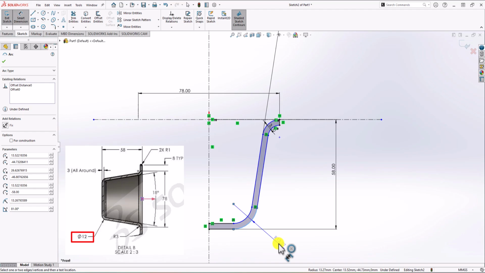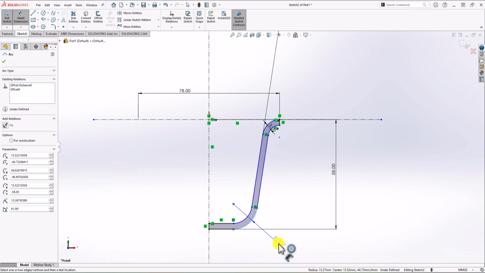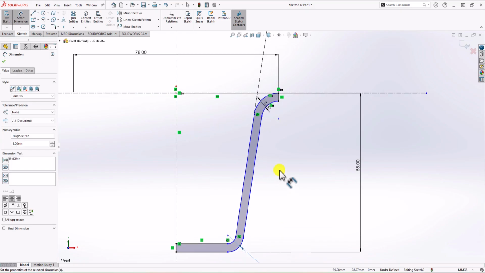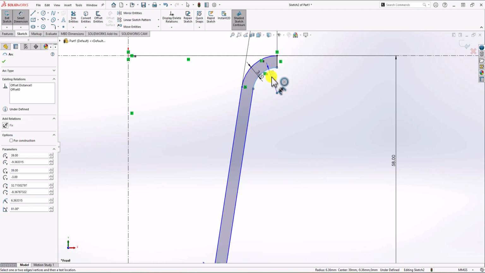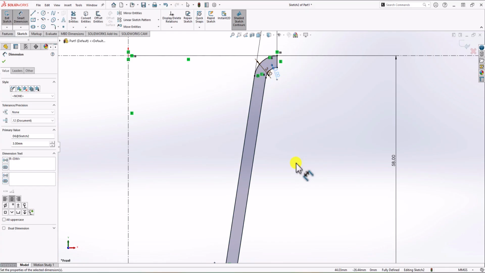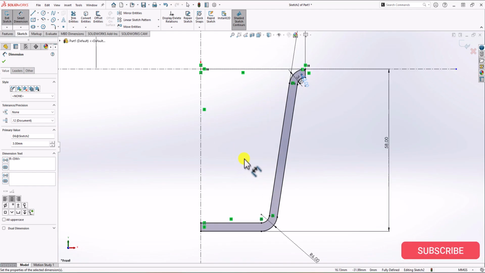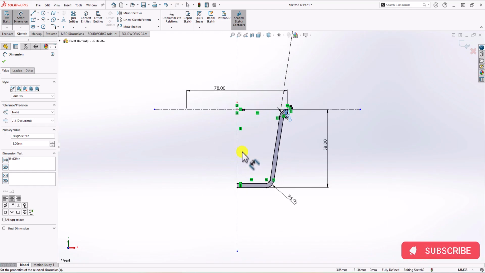If you look at the drawing, you can see that we have a diameter of 12, which means that the radius here should be 6. So this one should be 6. And also the radius here should be 3 millimeter. And now you can see that we have a fully defined geometry. So now we can use the revolve boss command to make a 3D model.